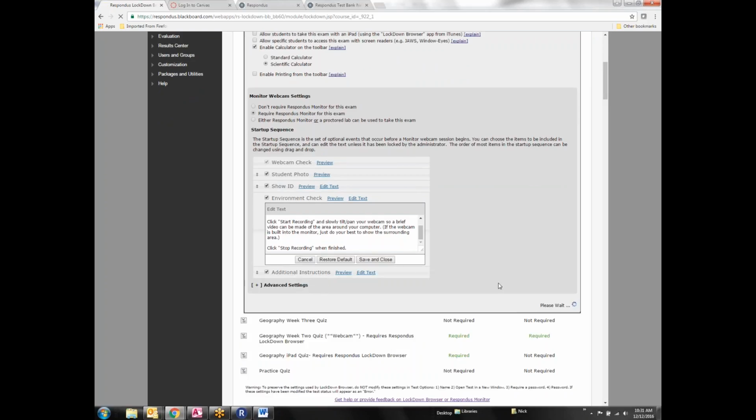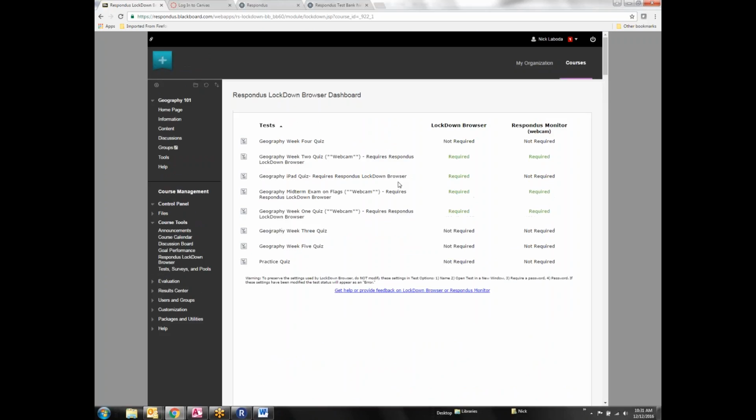So now when I hit save and close, when I look at this exam, you'll see that the week 1 quiz has webcam in parentheses, and both columns are required in green. So I have the LockDown Browser and the monitor tool enabled. I'm an instructor, I turned on security. I'm done. I don't need to do anything else.